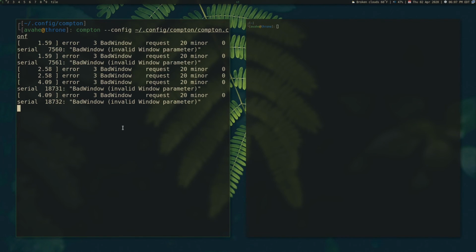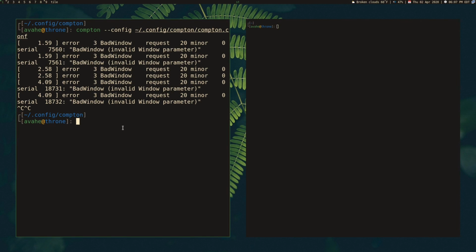As far as these errors go, you can ignore those for the most part, or if you figure out what those actually are, let me know in the comment section. I haven't found it to actually affect anything, but this does seem to be running a lot better than the Picom fork, which I showed yesterday.